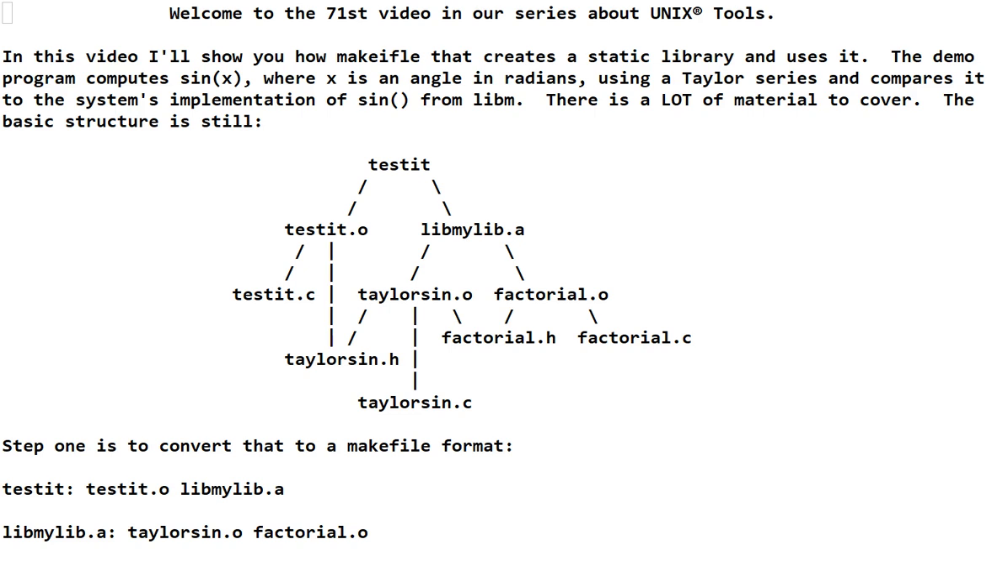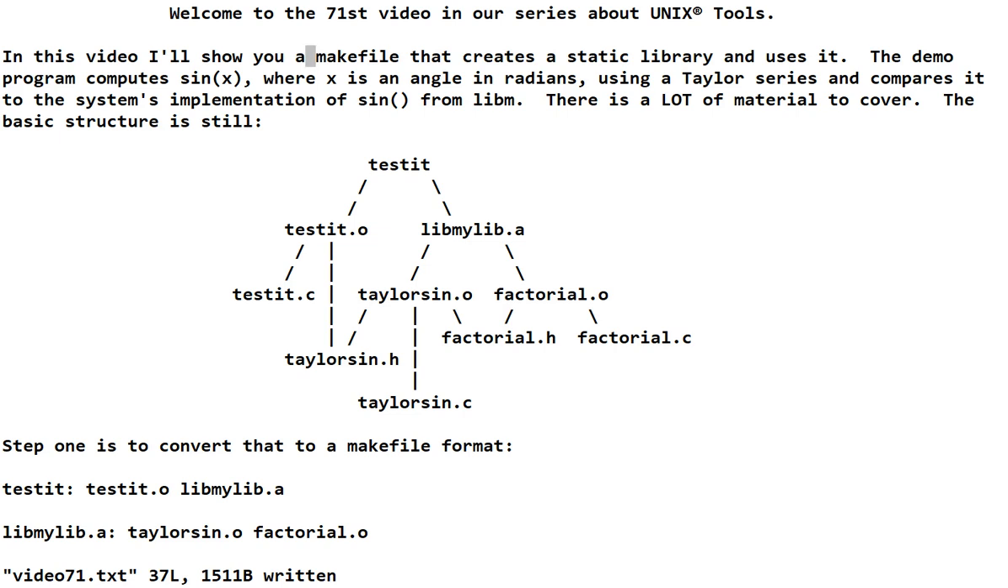In this video, I'll show you a Makefile that creates a static library and uses it. The demo program computes sine of x, as you saw in the previous video. It's the same dependency tree. So if you didn't look at it last time, pause the video, look at it this time.